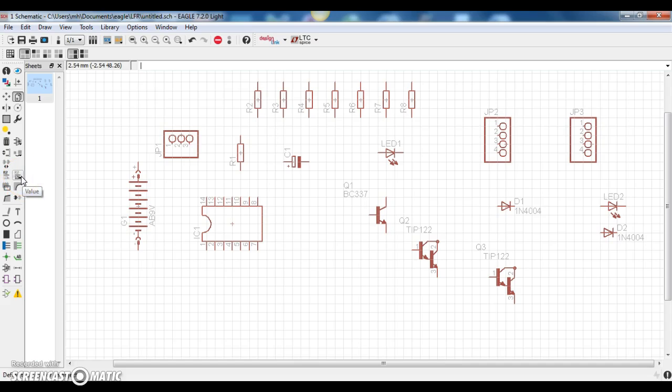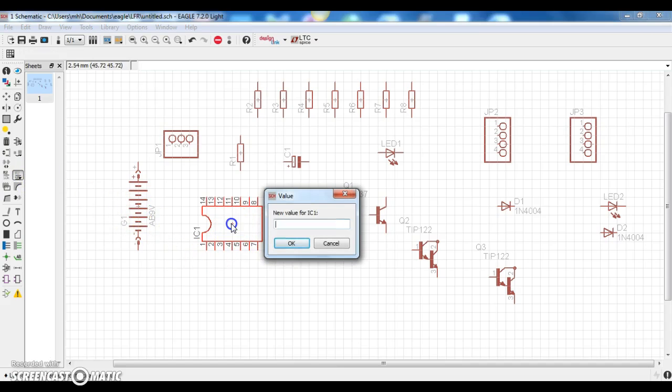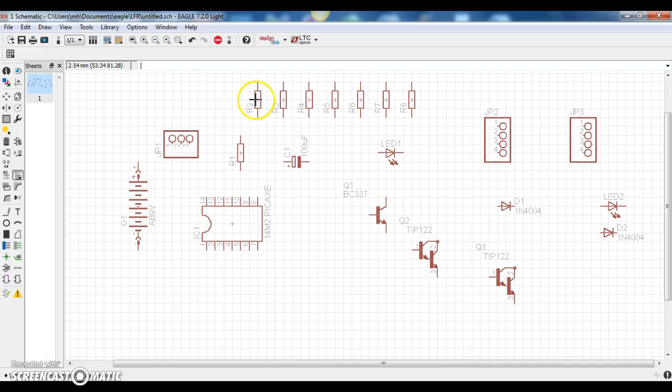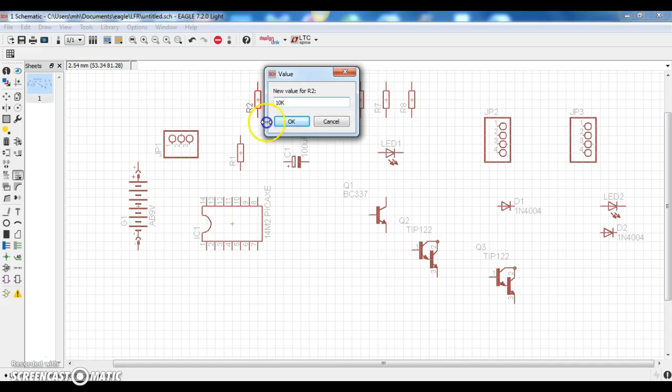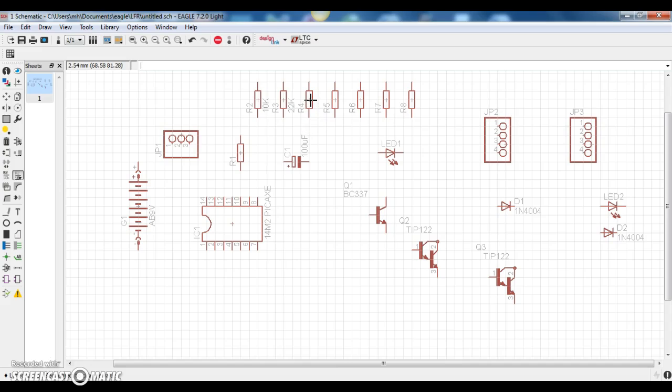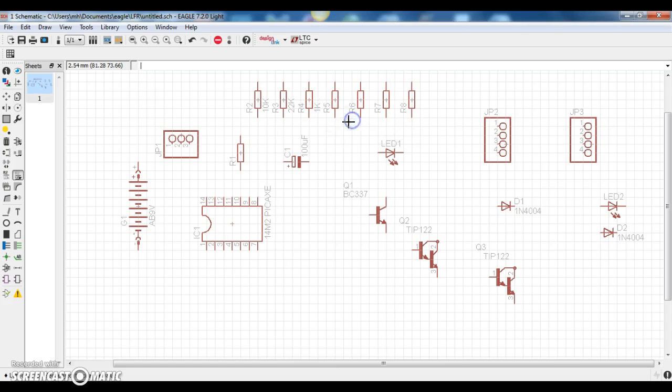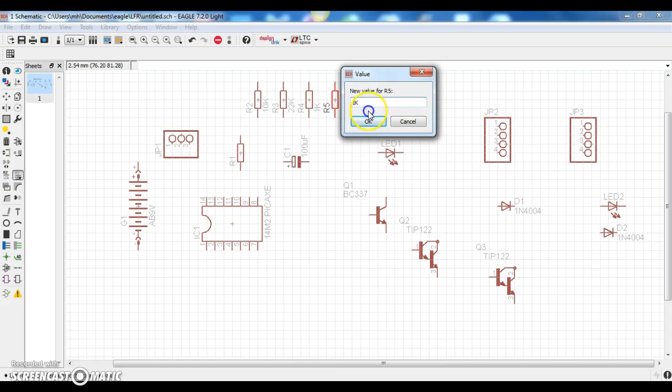Right, adding values to the components. There is a button here that says value. You click on that and you click on your IC. This is our 14M2 pickaxe. Value of the capacitor is 100 uF. I need a 10K resistor and a 22K resistor for the download circuit. I'll use a 1K resistor for my base. It's a base resistor for my transistor. Another 1K for the second transistor.